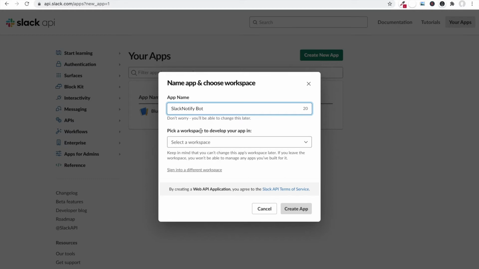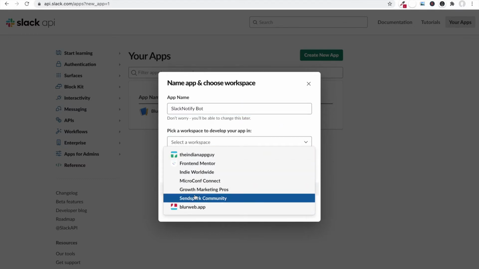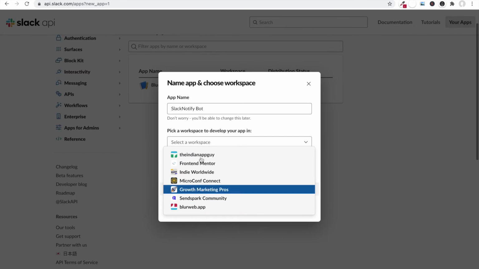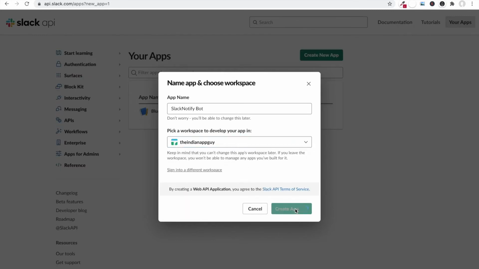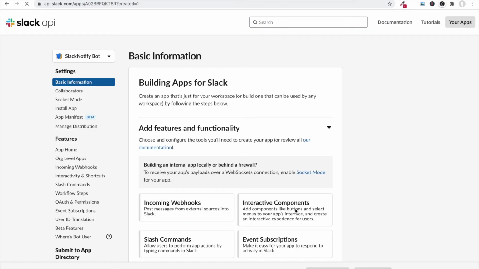My purpose for this Slack notifications for Google Form is that whenever someone purchases a license of Slack Notify app, I want to get notified about it. So I'm going to type that out, select a workspace. So I'm going to add that to my own workspace and I'm going to click on Create App.